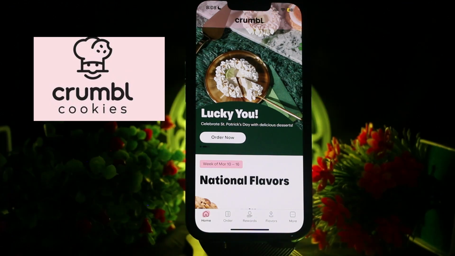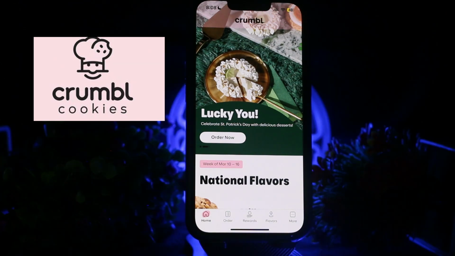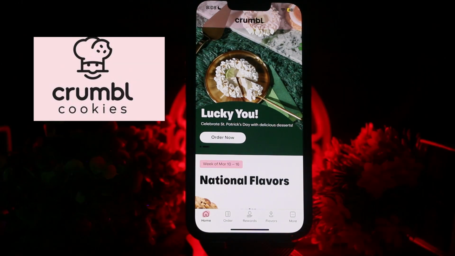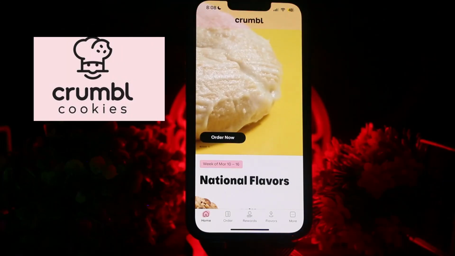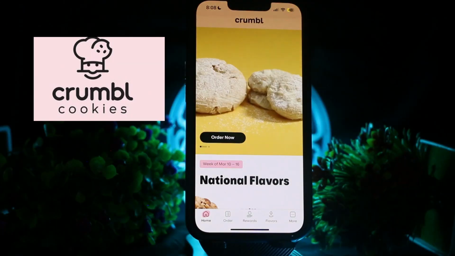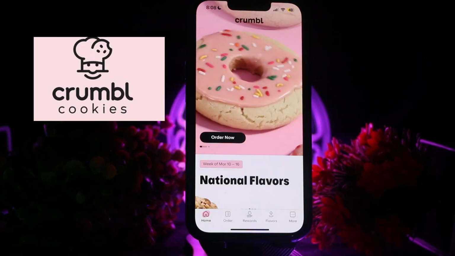But cancellations are only possible if your order hasn't been processed or prepared yet. If you cannot cancel through the app, you can try calling the Crumbl store directly to request a cancellation. So that's how you can cancel the order in the Crumbl app on a device.